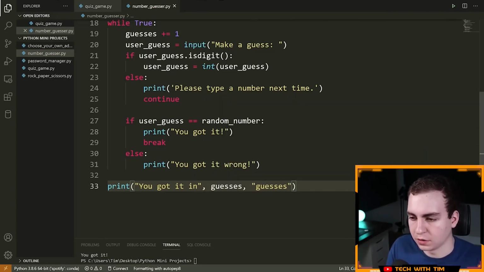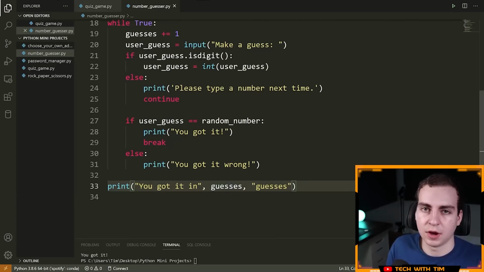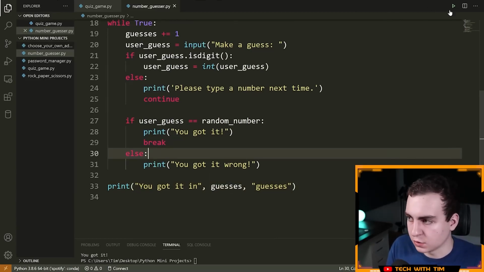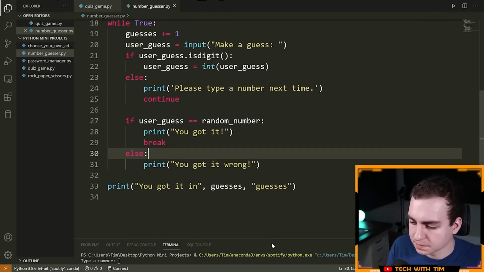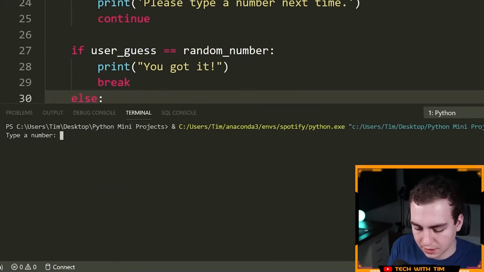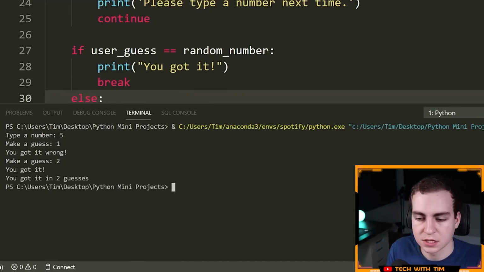And there you go. We are all good. Now, let's just run this, and I am going to show you how we can tell them if they got it greater than or less than, because I did tell you that we were going to do that. Okay, so let's run this, and let's type a number. Let's go 5, make a guess. 1, you got it wrong. 2, you got it. And then it says you got it in 2 guesses. Sweet, all is working.